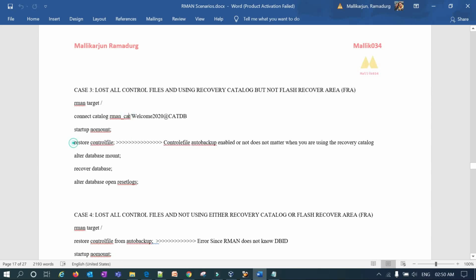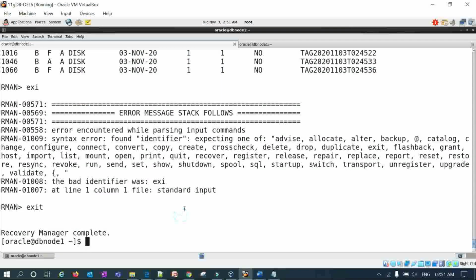If you can see here, I'm just doing a restore control file. I'm not mentioning anything like from the autobackup or from the backup location. I'll just connect to my recovery catalog and do restore control file. If you fire this command, whether control file autobackup is enabled or not doesn't matter. Your control file will be restored with the help of your recovery catalog, because the recovery catalog will have your control file information. So that will provide the latest control file and that will be restored here. So let's quickly jump into today's session.